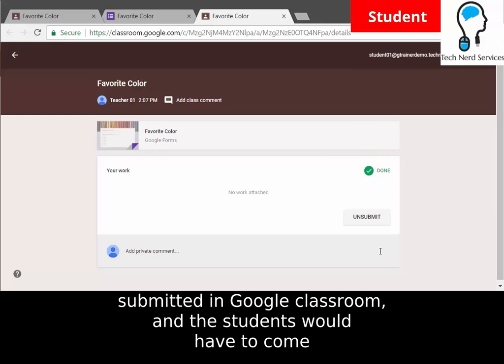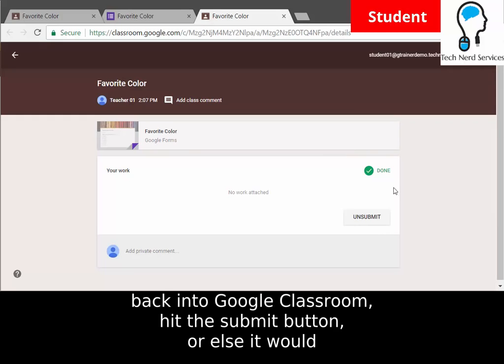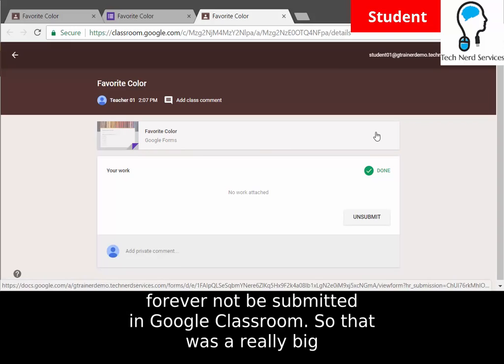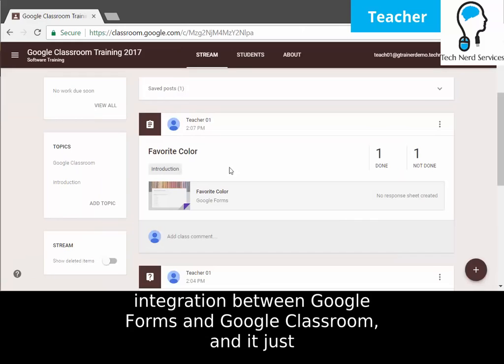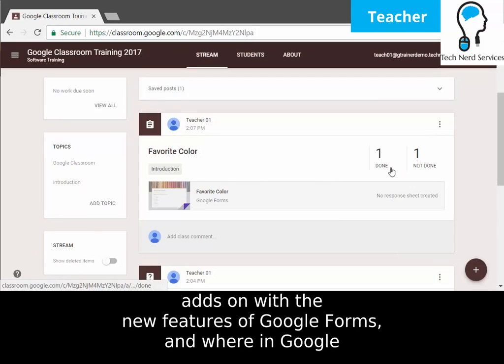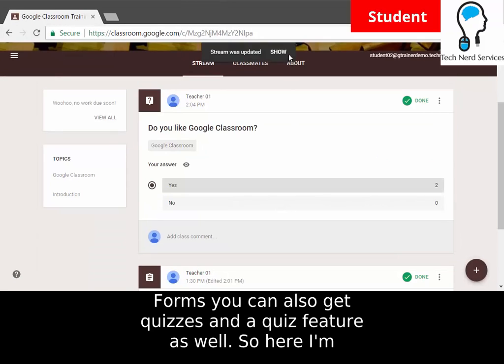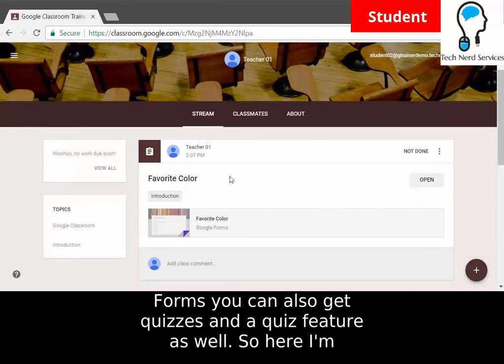Previously, it would not be submitted in Google Classroom, and then the students would have to come back into Google Classroom, hit the submit button, or else it would forever not be submitted in Google Classroom. So that was a really big integration between Google Forms and Google Classroom, and it just adds on with the new features of Google Forms, where in Google Forms you can also get quizzes and a quiz feature as well.